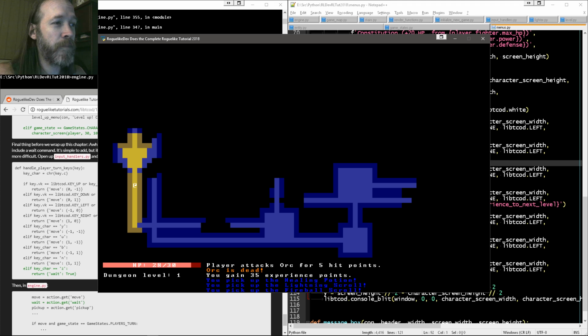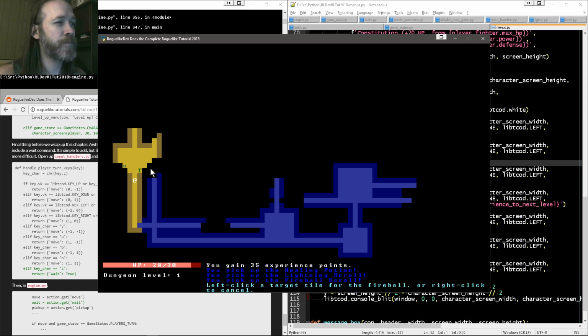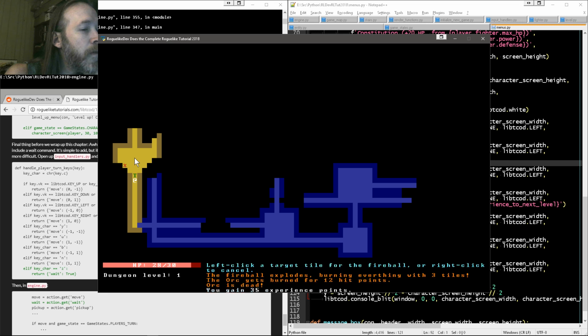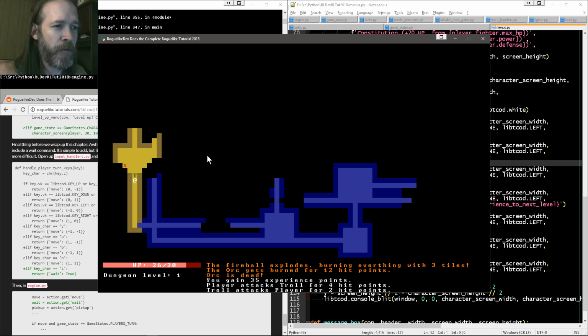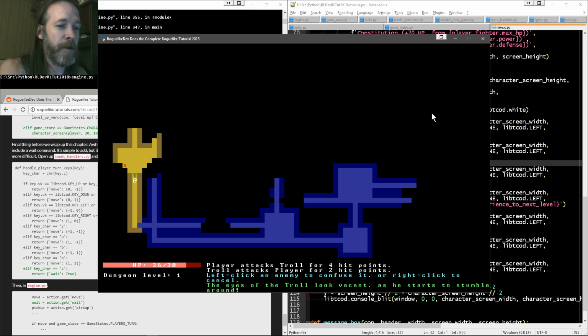Roll and an orc. No wait. Alright. Let's get them with a fireball. Fireball, fireball. A fireball explodes, burning everything within 3 tiles. The orc gets burned. The orc is dead. But I didn't say the troll was burned? The troll was not burned. Better confuse him or something.